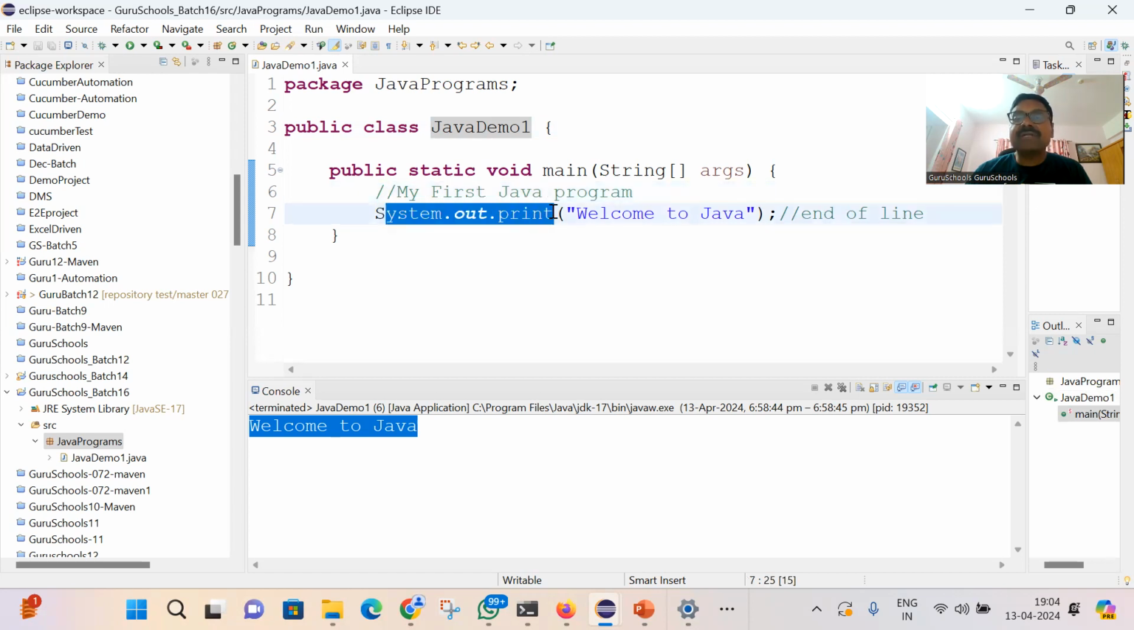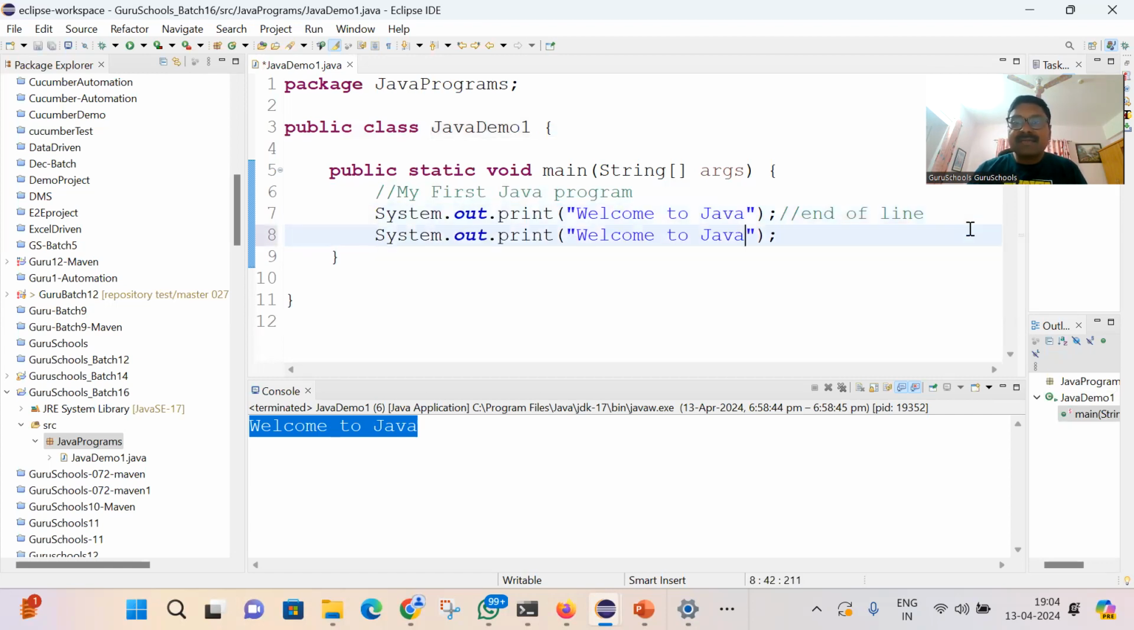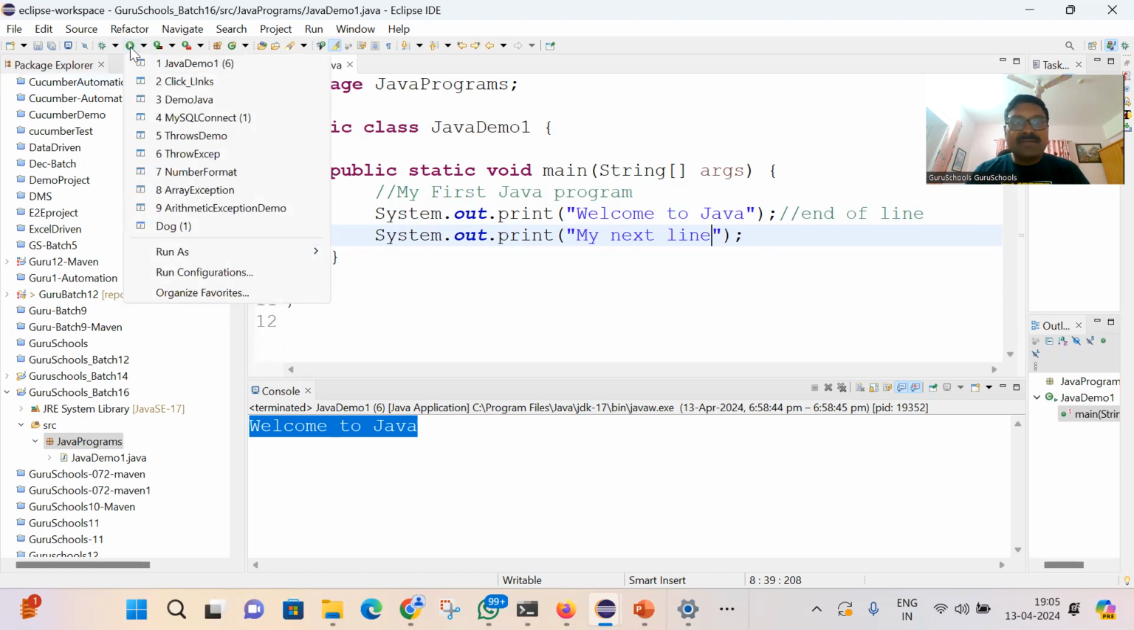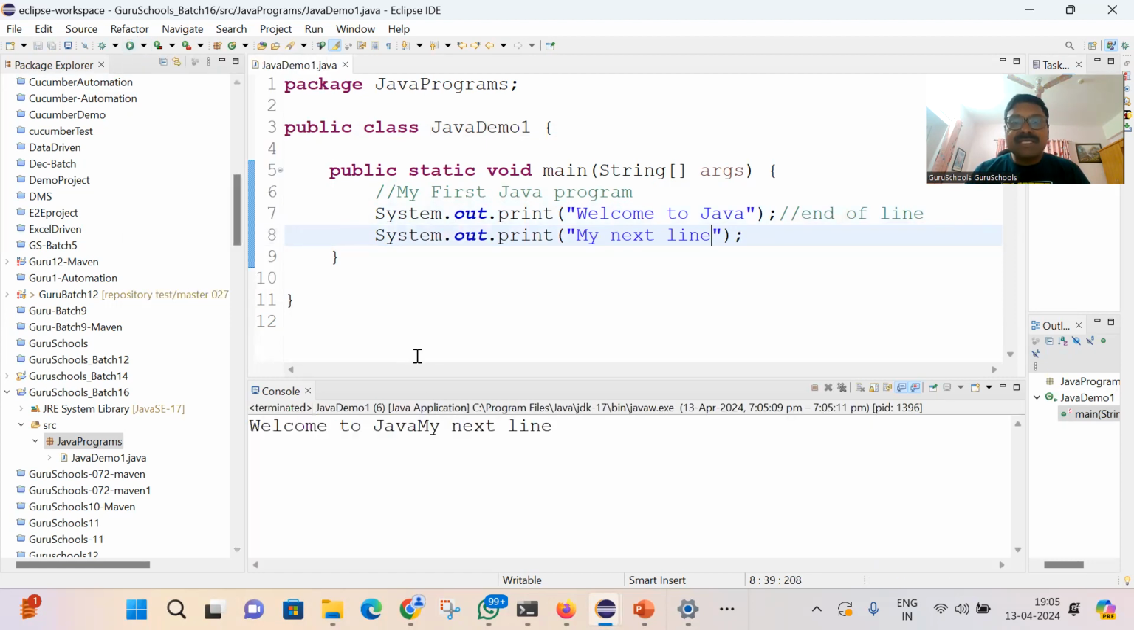System.out.print is the statement to print on the console. So to continue what we are doing, I want to write something else apart from this using the same syntax. Let me copy the same thing, and in the next line I will say, this is my next line. So I will say something, and then I will run. When I run this, see here, you are getting my next line in the same line. Why are we getting it in the same line?